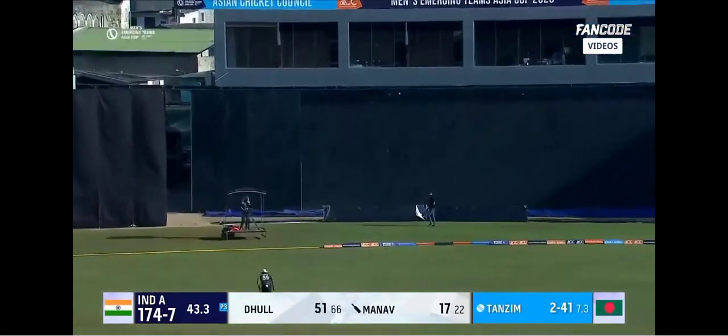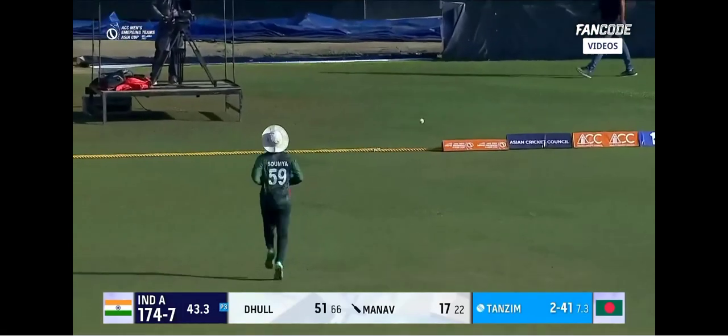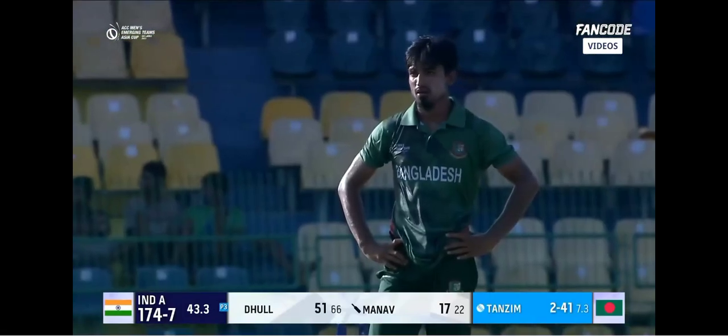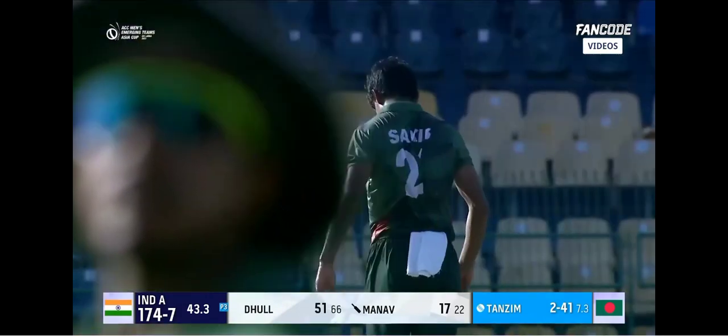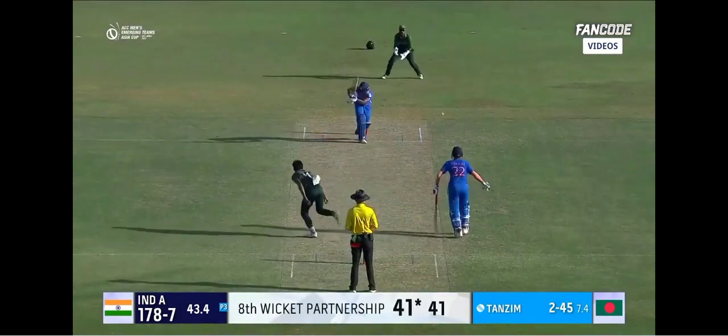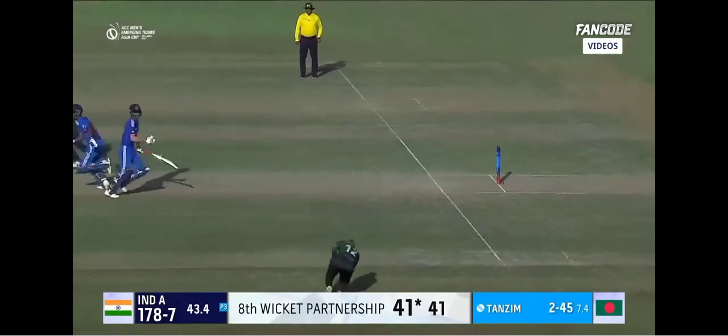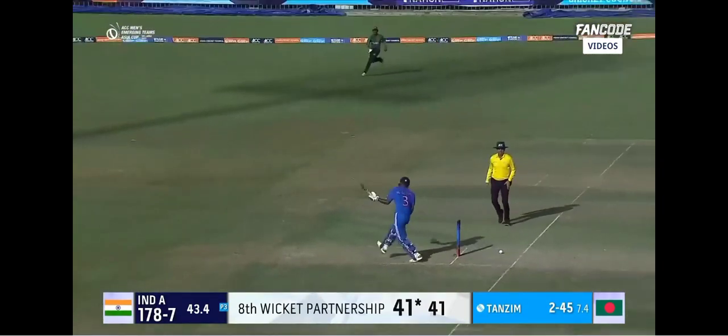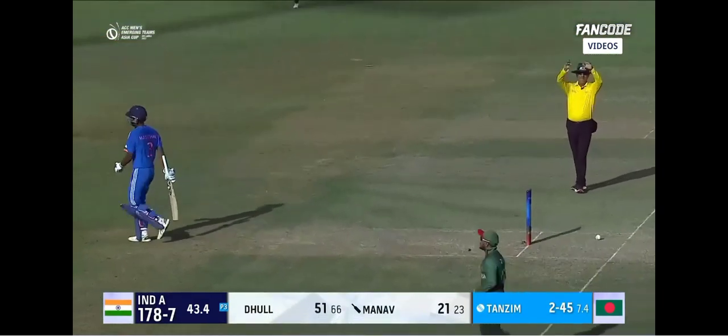It's high on the bat. Lucky there, Manav Sutar, because the ball will run away for 4. Fine leg was up inside the 30-yard circle. Now, where did that ball pitch? Did that pitch outside the line? Oh, there could be a run out here. Oh, he's been run out.